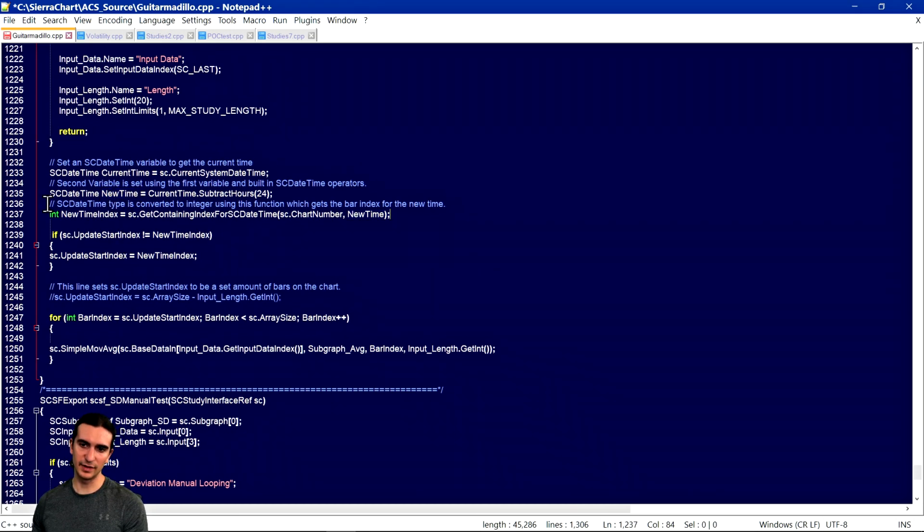And then what's done after that is this SCDateTime type is converted to an integer using this function, which gets the bar index. So what this will be getting for us is the bar that contains this time in it. And then what we do is we set sc.UpdateStartIndex to the bar index of that bar at that time that we got using these two functions, and that's going to allow us to have our study function only iterate through those bars. So the remaining code is as follows.